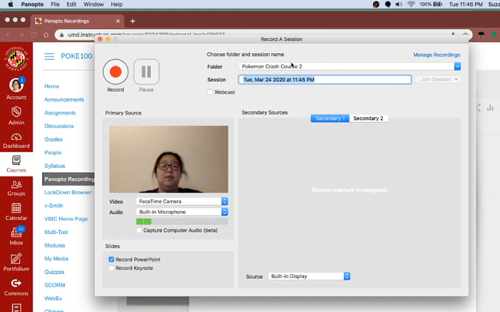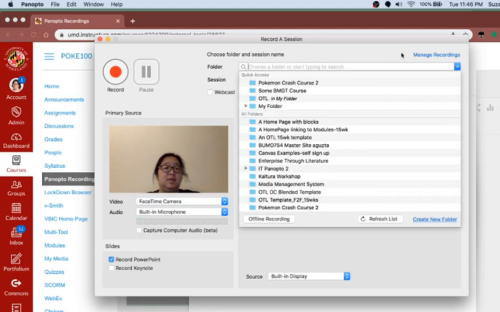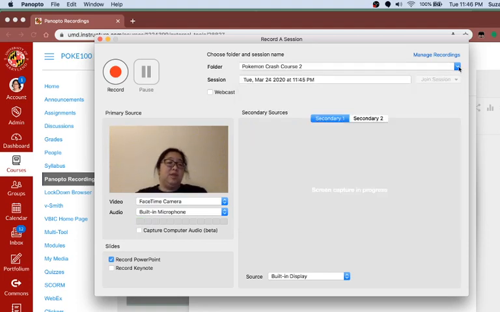Up top is your folder. Since I started in my Pokemon course, that should be the default course. If you need to save it to a different course, just click on the drop down. It will show you the courses that you have access to. But normally, just go to the course that you want the recording to go to, and launch Panopto from there.